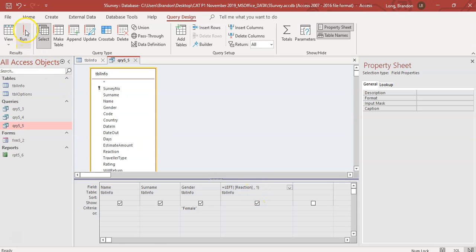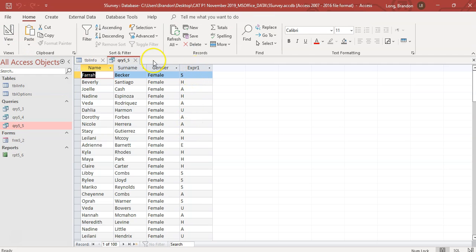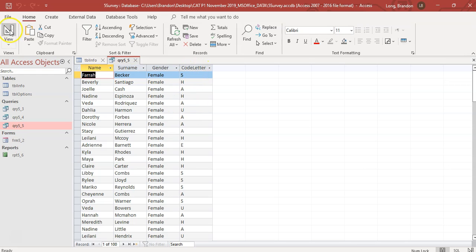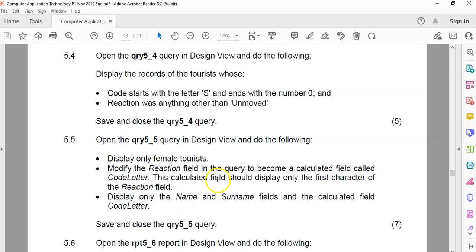So let's look at what it looks like. There we go. And we want that to say code letter. So I'm going to change that from XPR1 to code letter. Now, if there was a space in code letter, we'd have to put square brackets around it. So there we go. It says code letter and all the code letters. And that's fine.